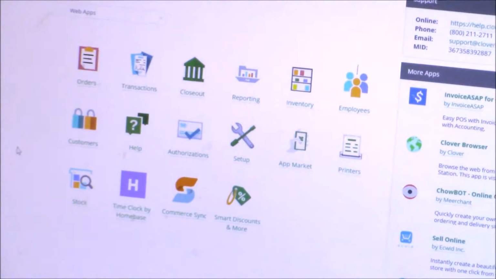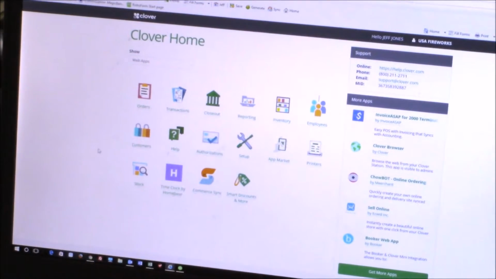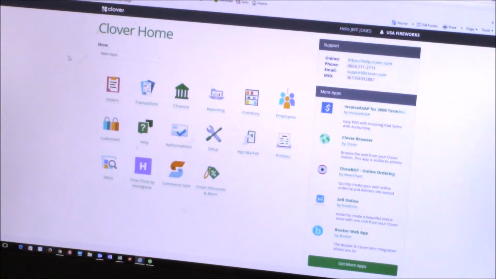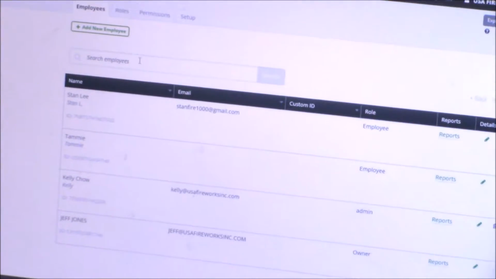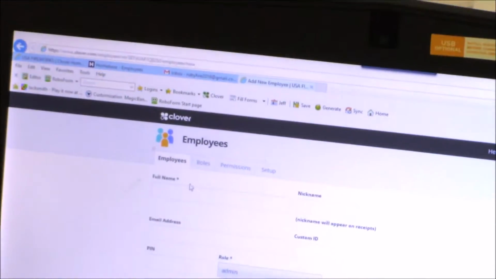So if you have admin access, then you are able to add new employees. So what you do is go to your Clover Home and click on the Employees tab. Once you get there, to add a new employee, you press the green Add New Employee button.